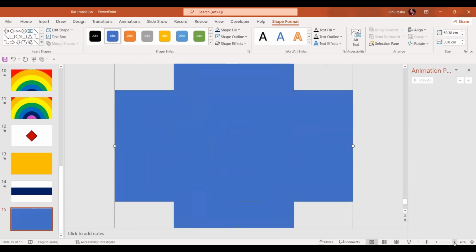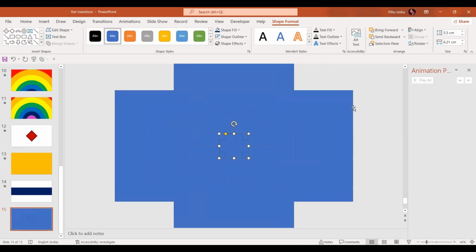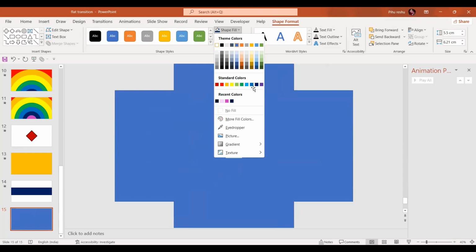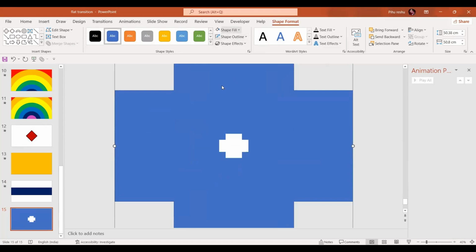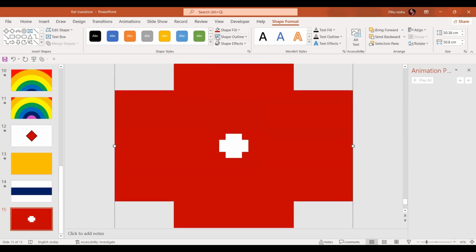Now we can just increase the size of the slide, zoom in. Now in the next step, we will just make the copy of the same cross. Okay, and let's just reduce the size of the cross. A very tiny cross we want this time, and let's place it in the center of our slide. Okay, for this cross we will give it white color. For the outer one, we are going to give it the red color, and the shape outline, no outline.